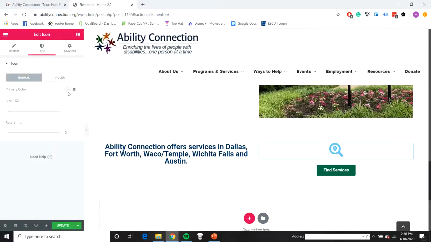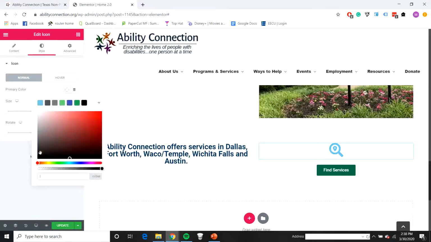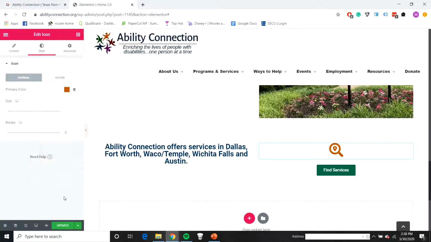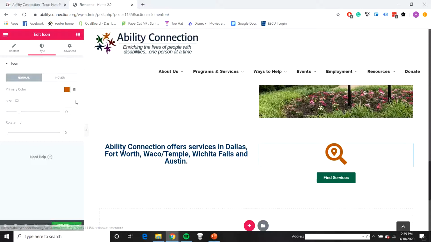We're going to come over to style, and our primary color for this, I'm just going to make it a shade of orange. It's not going to be the exact same, although it might end up being close. And then I'm just going to change the size of this up. We're going to make this a little bit bigger. So I think that's a pretty good size. I don't think it has to be as massive as it originally was. I'm just going to make that a round number though.